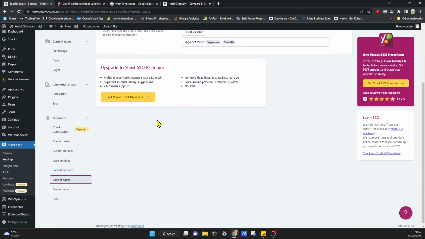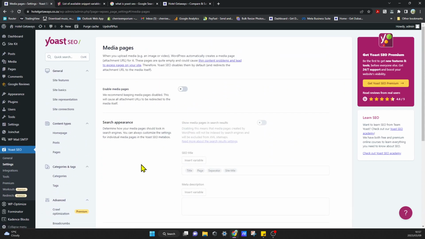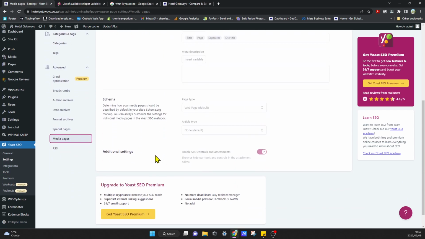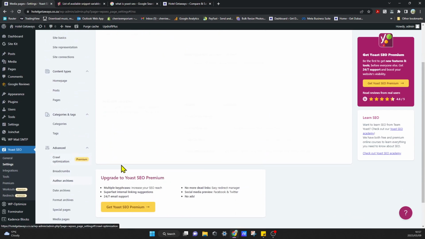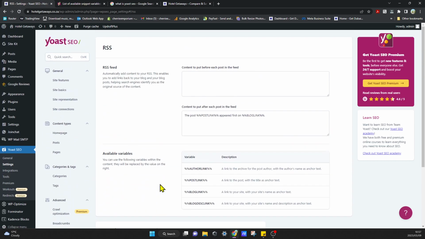That's fine like that. You can click on media pages. WordPress automatically creates a media page for every page that you have. So we definitely want this off because it's just going to increase the size and obviously lower the speed of our website. So we can disable that if it wasn't already, and that's fine. RSS, we don't need anything there unless we want to enable that. But that's it for settings.